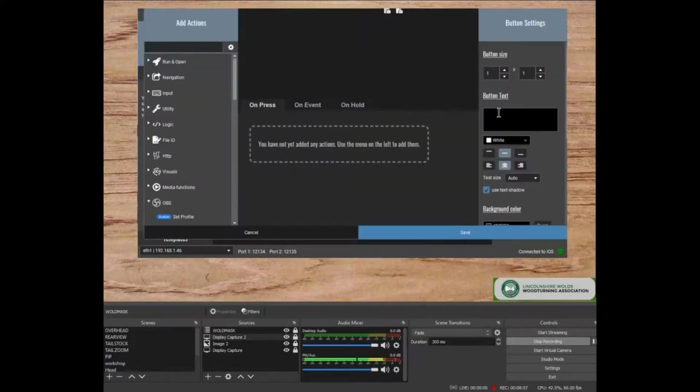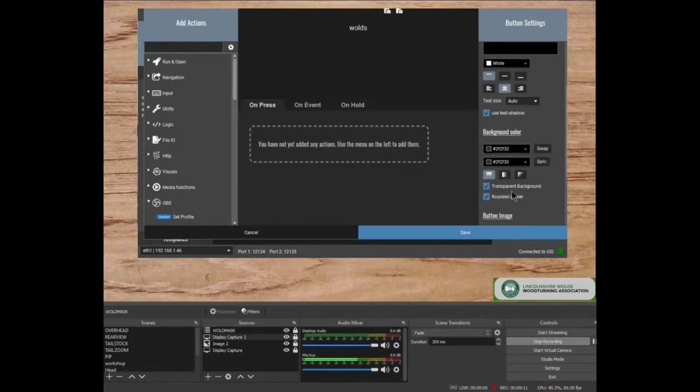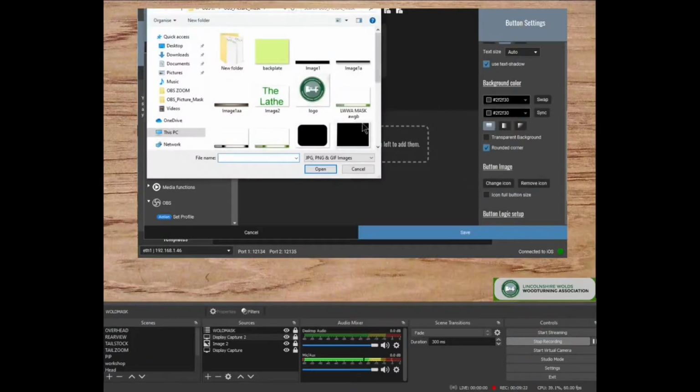Look, we'll just go, let's go Wolds. That'll be novel, won't it? We'll put it at the top. We'll not change the colour, but we'll take that off, look, and we'll go button image, and we'll go change icon, and from file. Now let's go in there, and I just opened this one in my OB picture master.